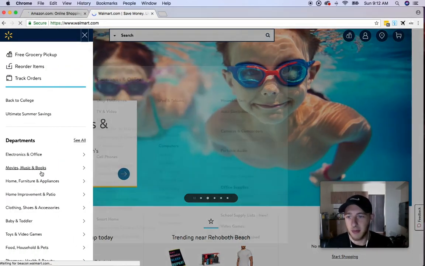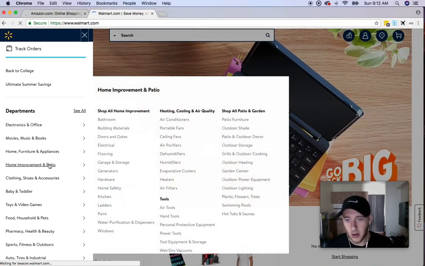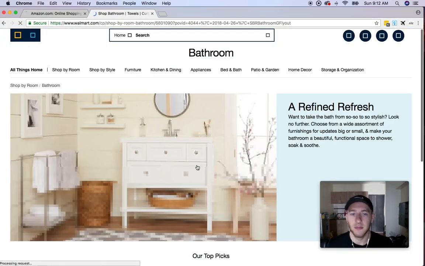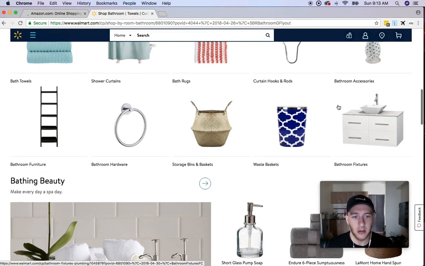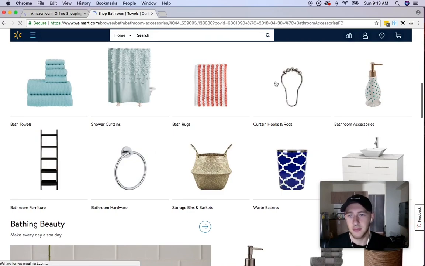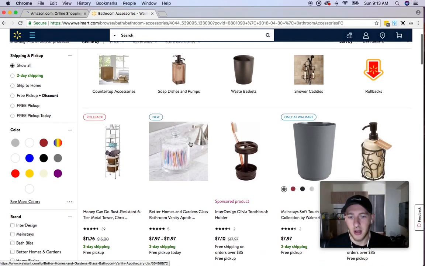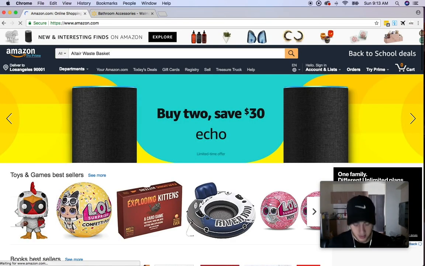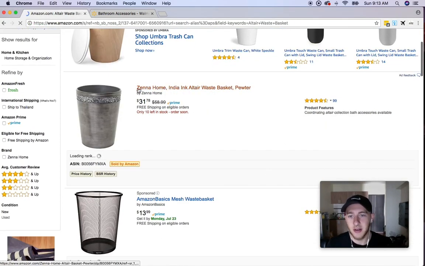Okay, so I'll just pick a random category. I like doing stuff, home improvement and home. Let's try home. We'll do bathroom. Let's do bathroom accessories. Okay, so let's choose. All right, let's choose this little basket. See if it's on Amazon. Okay, so we've got it here.